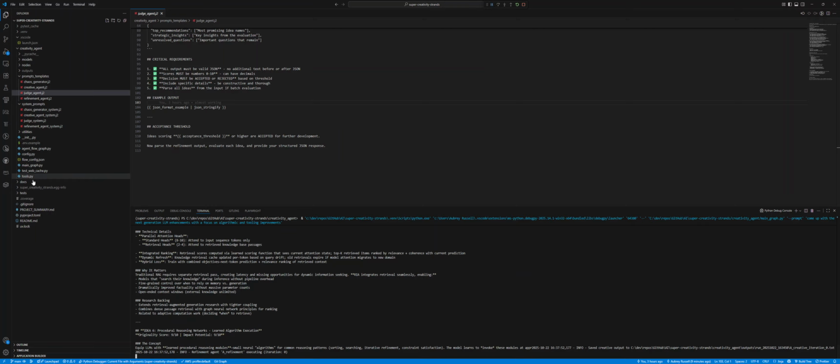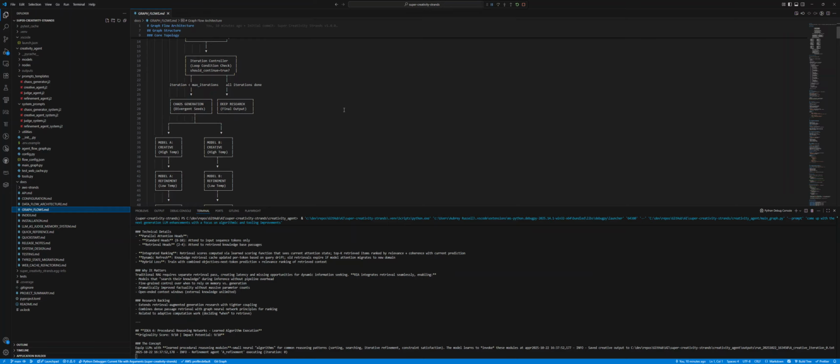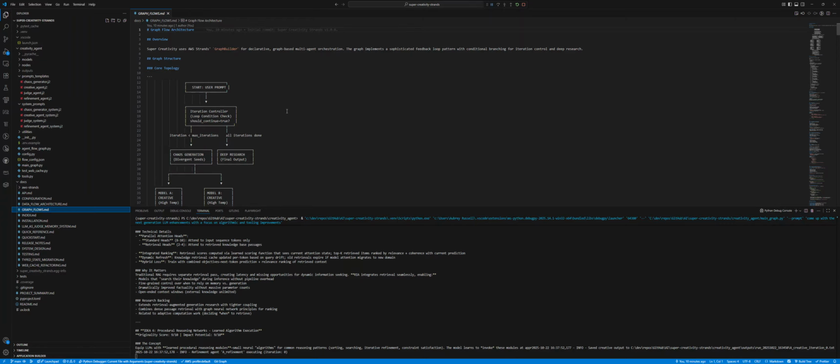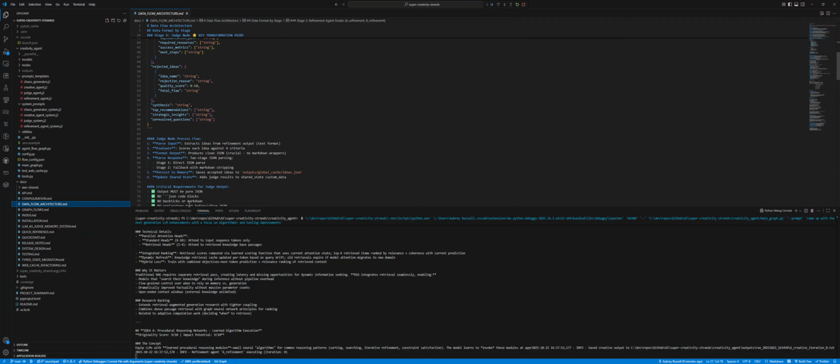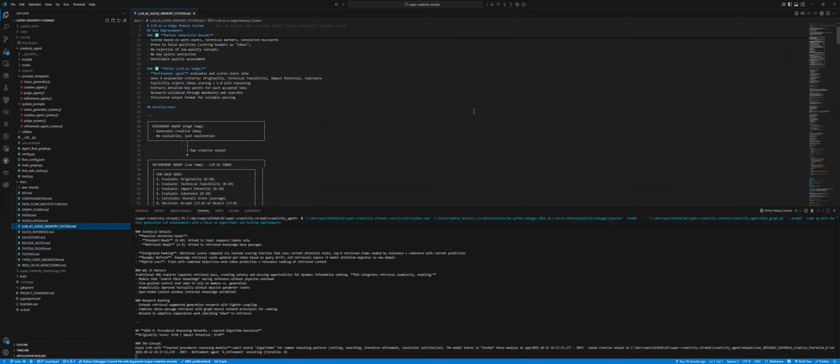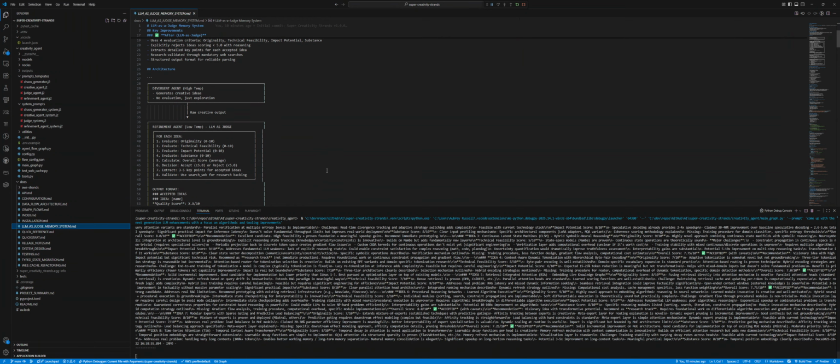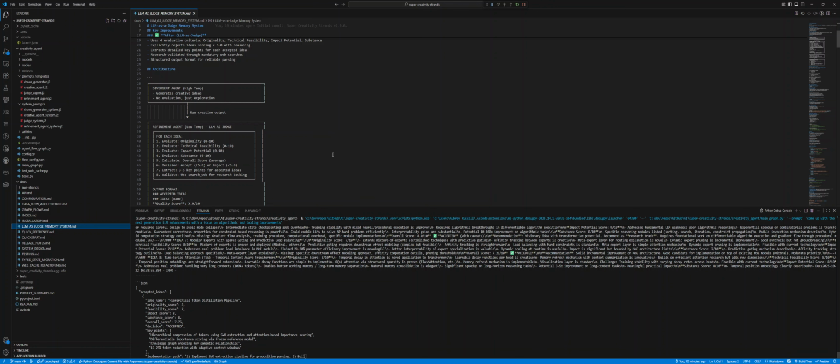And I do have a bunch of docs here as well that you can look into. Like, I have a particular section for the graph flow here, which can describe the particular process that's going on, and other documents about the data flow or the LLM as a judge memory system, where we try to evaluate the quality of the output.